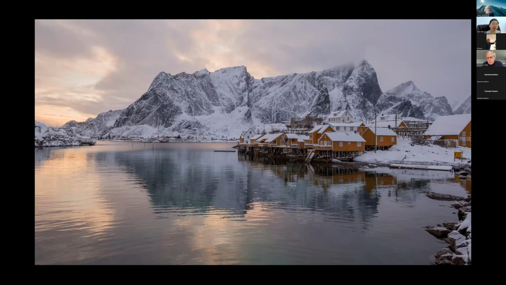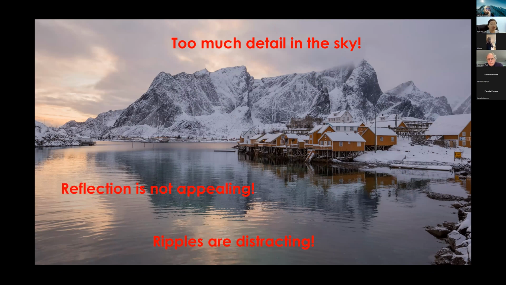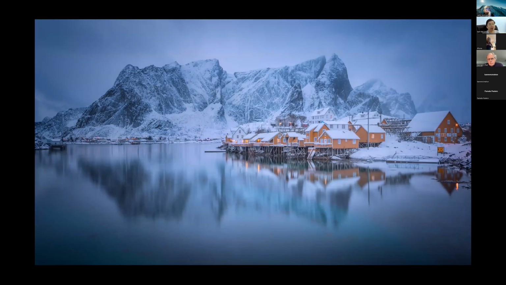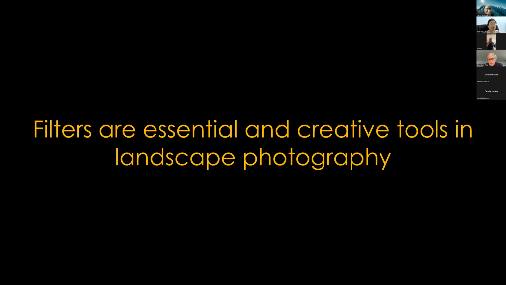Let's take a look at another example. This is one of the most beautiful fishing villages in Lofoten. However, with the less appealing weather conditions, there is too much detail in the sky for me, and too much ripple in the water. They are very distracting. By drawing out your exposure time with a neutral density filter, it will smoothen out the ripple in the water and the movement of the clouds, making the resulting image much cleaner and significantly improved. So this picture is worth 1,000 words.